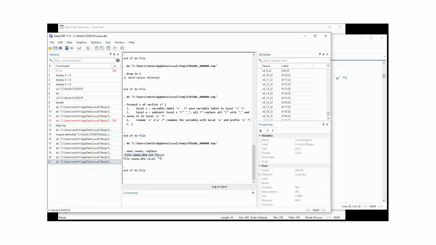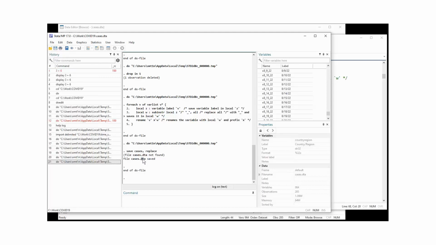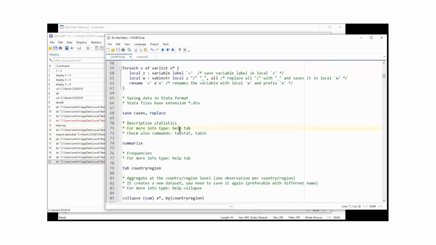So the first time you're going to get this thing that is not an error. It's file not found, because obviously there is nothing to replace. And then it says it's saved. You can also save the file by just saying file, save as. Any file with the extension DTA is a Stata file, and that's how it is. So once we have this, we already saved it.